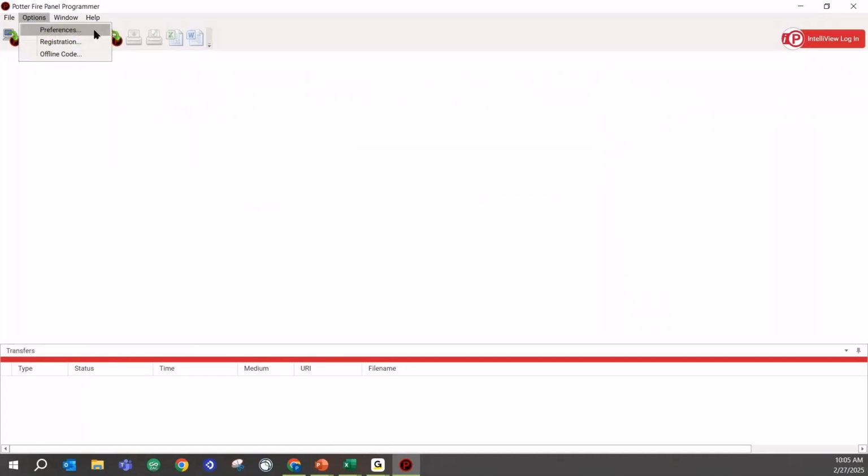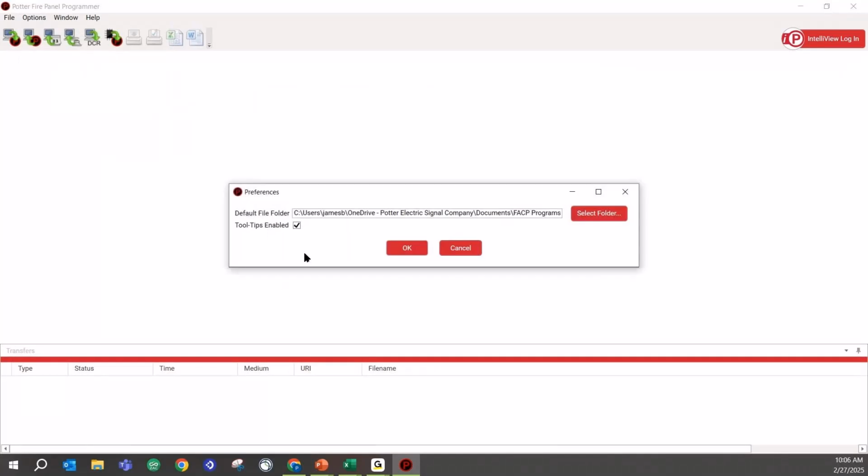Next to that, we have Options, and the first thing we have here is Preferences. Under Preferences, we have the default file folder where the software wants to save your panel configurations. I will say if we pull a configuration from a control panel and we just click Save, it is going to save that file as config_datestamp_timestamp. So you will want to change that to something job specific. I'm going to recommend using Save As. Use Save if you've already given the file a name that makes sense and is site specific to you.